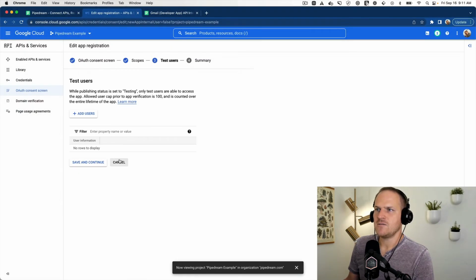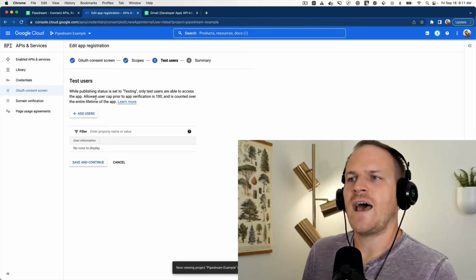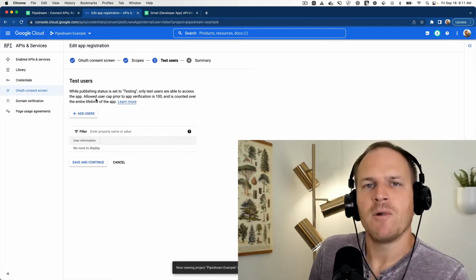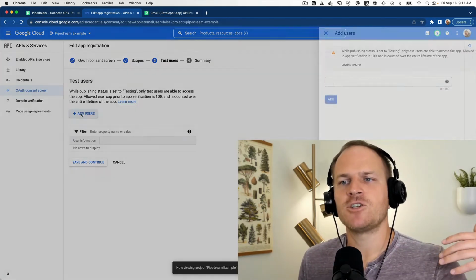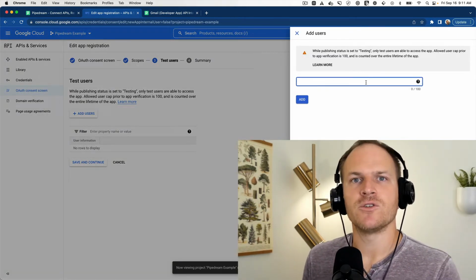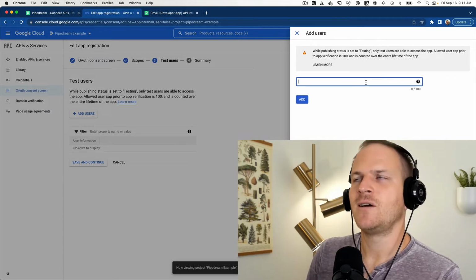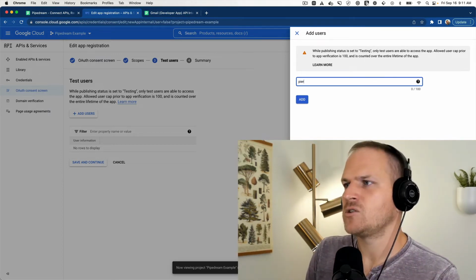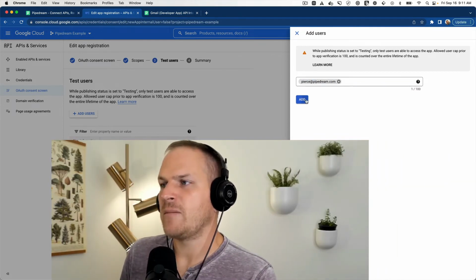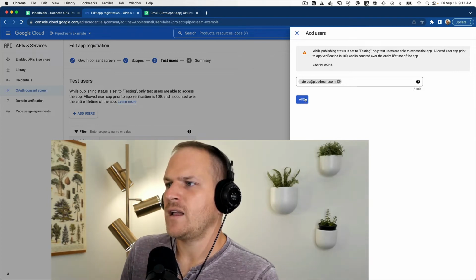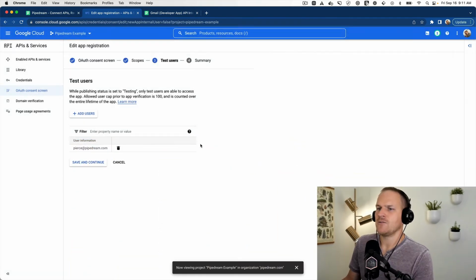Click save and continue, and now we add test users. We're not actually going to publish this app for the public to use. It's only for our workspace and Pipedream, so we can restrict the users to just our own users that are going to use this integration, i.e. yourself and your teammates. So I'm going to restrict it to my own Pipedream email address, since I'm the only one going to be using this integration. And click add again to close the menu. We'll click save and continue after we've added all the email addresses that should be authenticated with this integration.